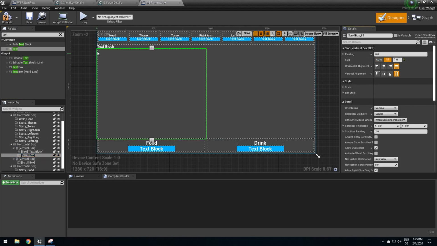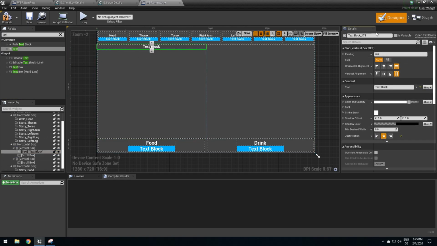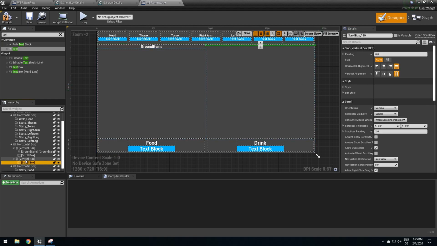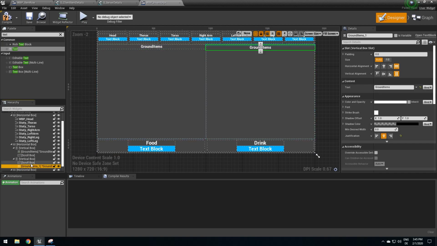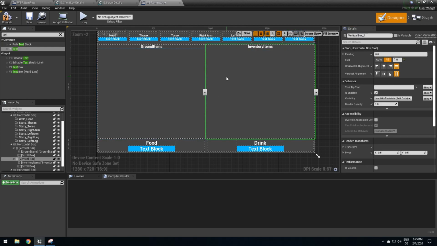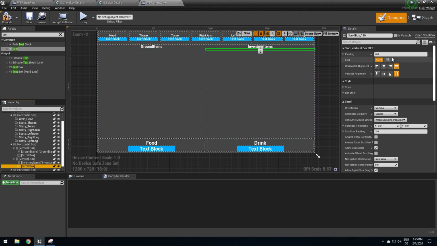So this is gonna be ground items. I'm gonna just name this ground items down here. And this is gonna be, oops, what did I do? I want to copy this right in here. This is gonna be inventory items. All right, I'm gonna rename this into inventory items. And we also have a second scroll box here. So ground items and inventory items.